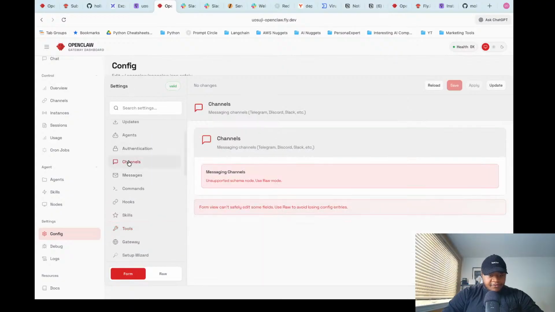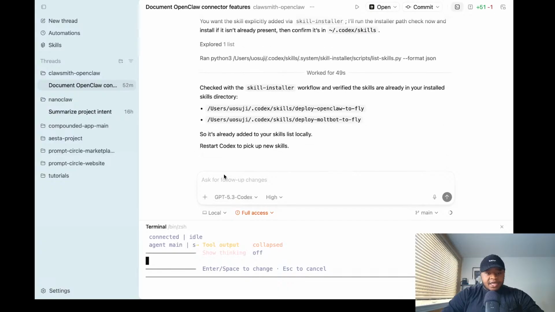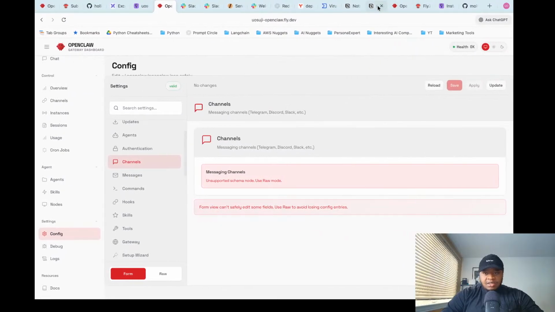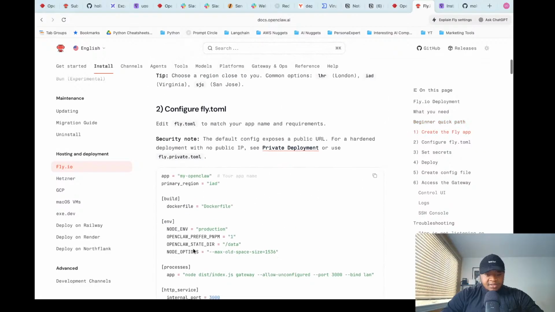Okay, so I need to figure out why "unsupported schema node, from view can't safely edit modes." Actually, we're gonna rely on our friend Codex app here to do some work for us, because I think one of the funny things is that when you use the deploy side of things, it's a little bit difficult to modify what you're doing. Let's see, fly this.